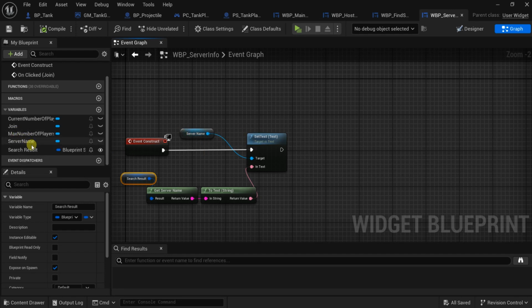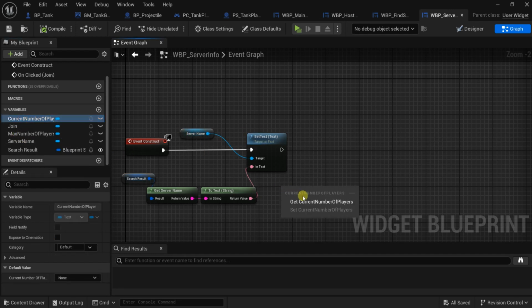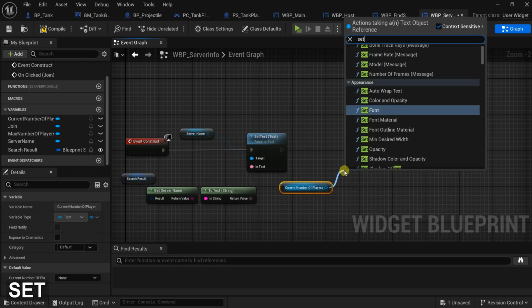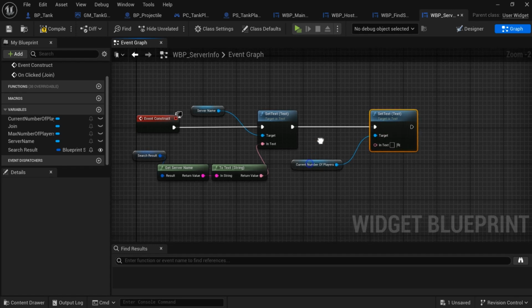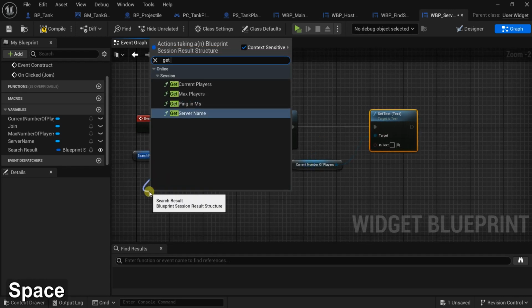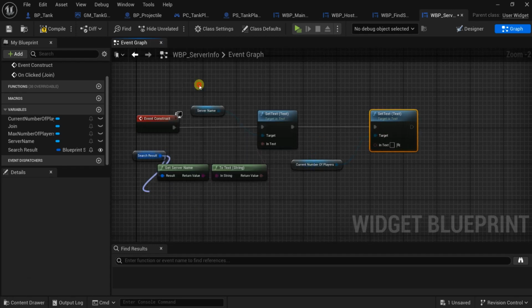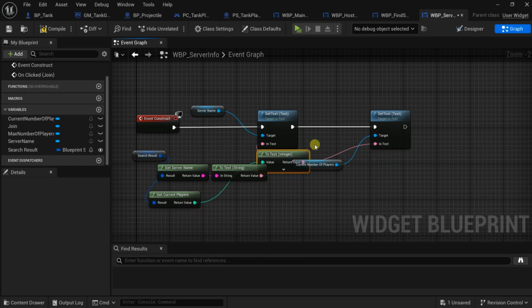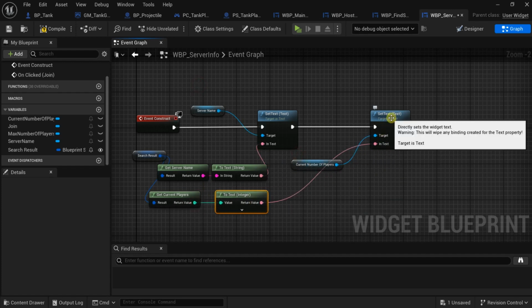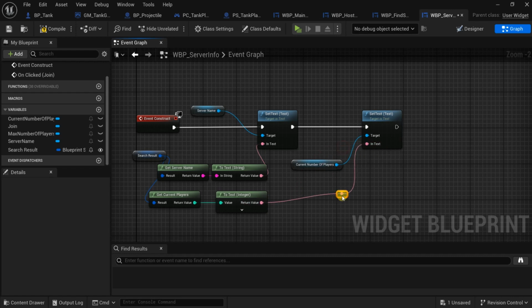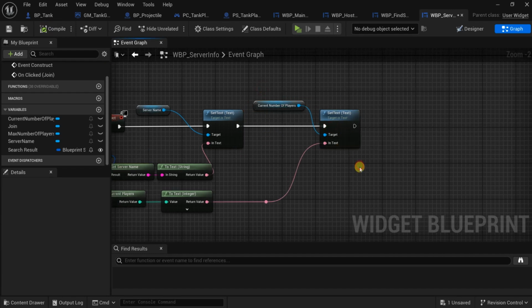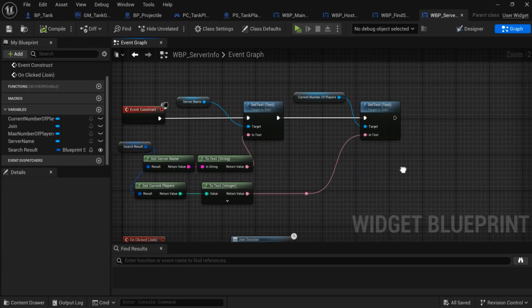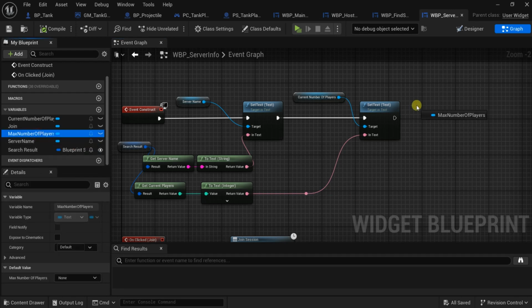Now we need the current number of players. Set text. Get current players here, and arrange the blueprints. Now we need the max number of players.